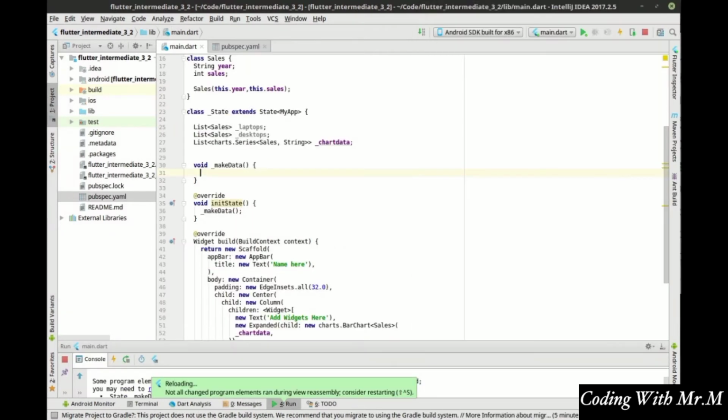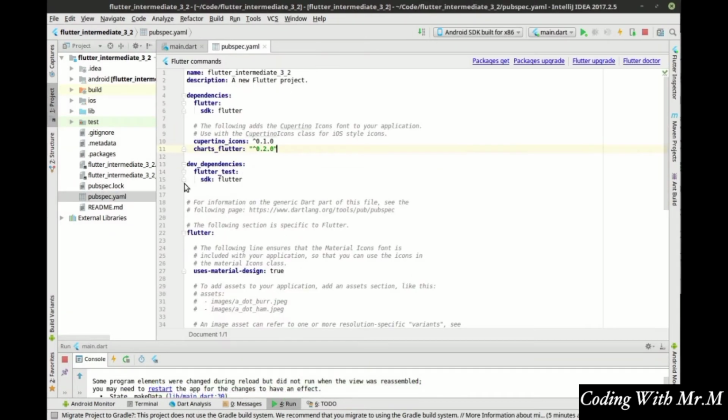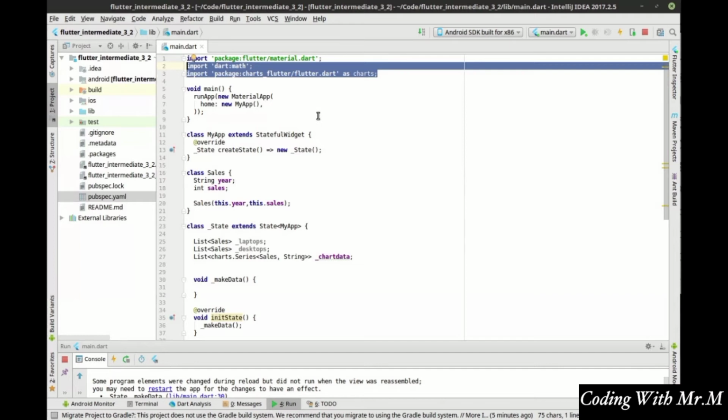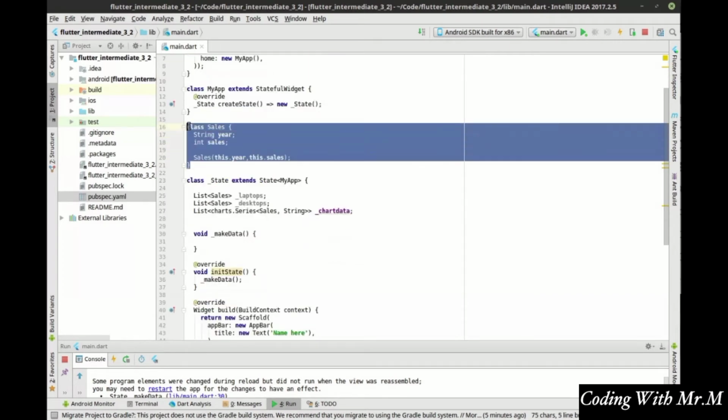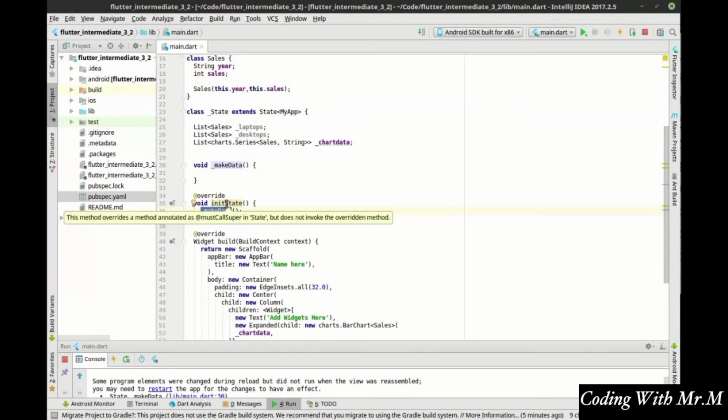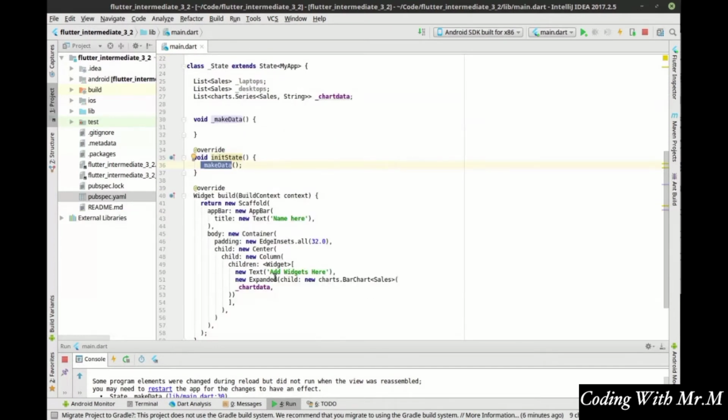Now we're going to look at grouping data. We've got a bit of code already done. We've got the charts installed in our pubspec.yaml. We've already done a packages get. We've got the includes that we need, and we've got the sales class, which is our data container. We've also got the same design pattern where we've got make data being called in an init state, and we've got our expanded with our charts.